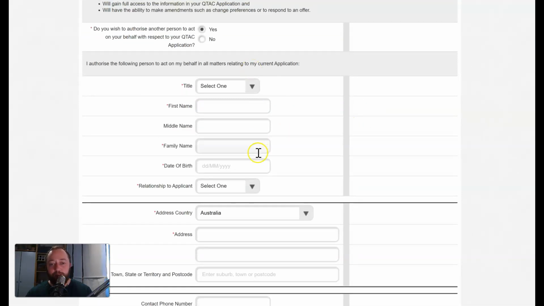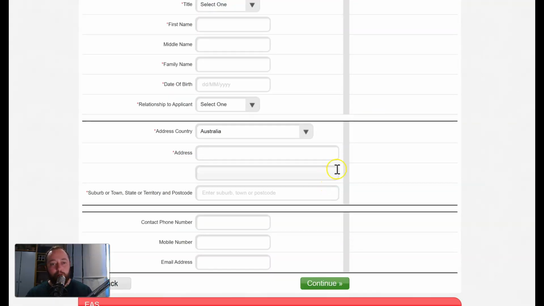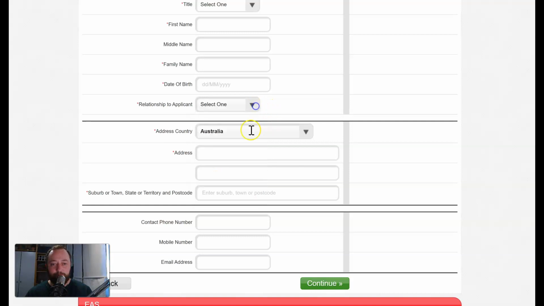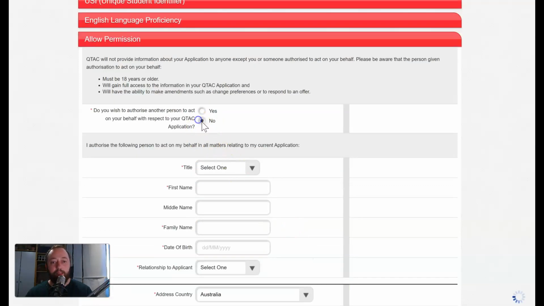The kind of information you need, we can see here, you need the date of birth of the person who is going to be able to access your account. For a lot of young people, it's a parent, and it's a parent that you trust. You can put in here their relationship to you. It doesn't have to be a parent, as you can see here. It could be a friend. If you're an international student, it might be that you give access to your agent. And you can put in their address here as well, and you need to know their contact details. So personal email address, mobile number. At the moment, I'm going to say no.